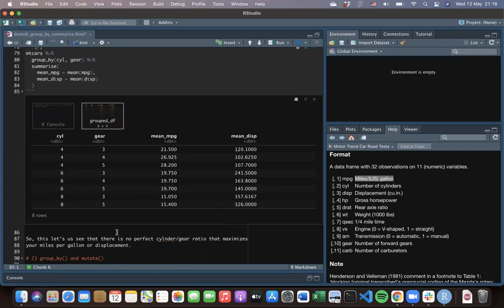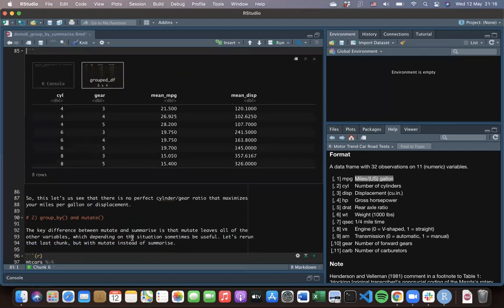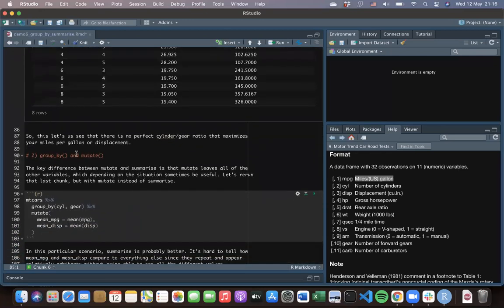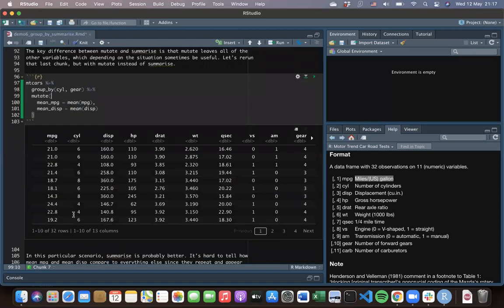And what Nico says here is that there is no cylinder to gear ratio that maximizes your miles per gallon or displacement at the same time. Cool. Okay, moving on, instead of group by and summarize to group by and mutate. The key difference between mutate and summarize is that mutate leaves all of the other variables. So it will leave all 11, which depending on the situation might be useful. So let's rerun the last chunk and use mutate right here instead of the summarize function.